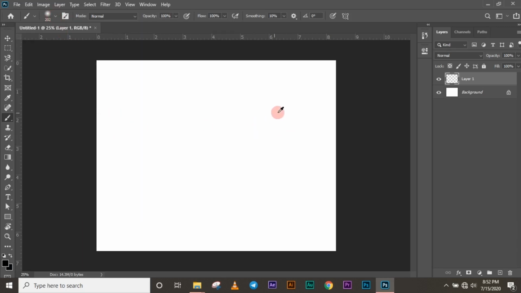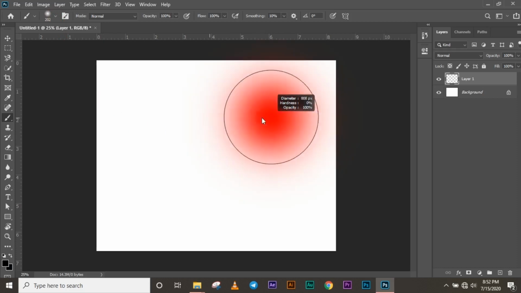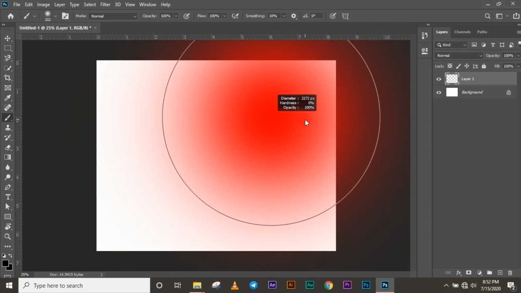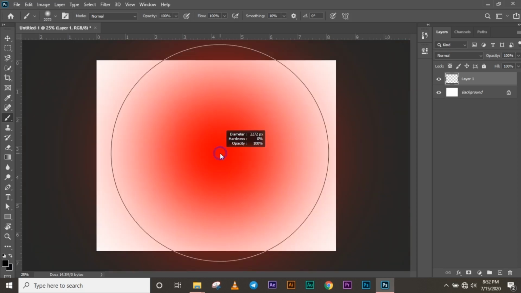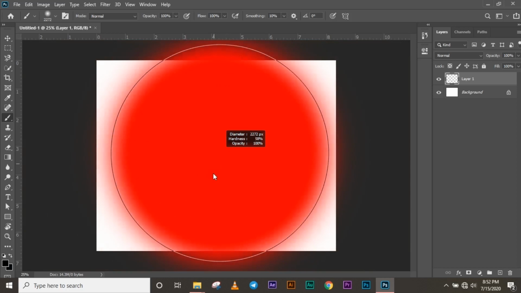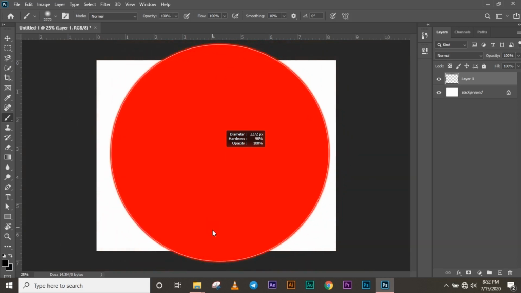You could hold down Alt, right click and drag to the left to reduce brush size, right click and drag to the right to increase brush size. So to increase or decrease the softness or hardness of the brush, hold down the Alt key, right click and drag downwards to increase hardness. That is while reducing softness.